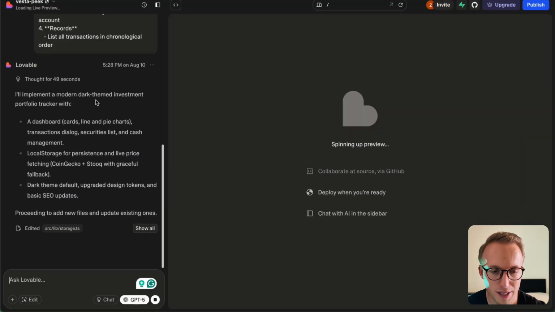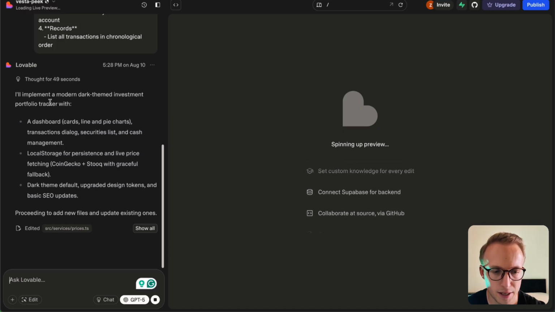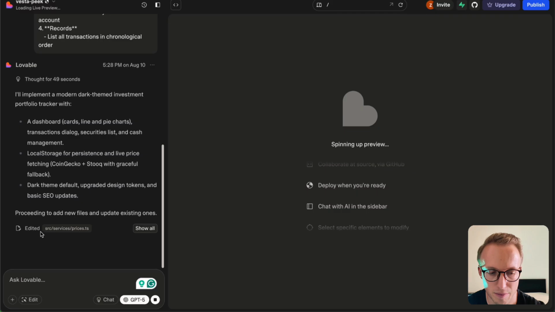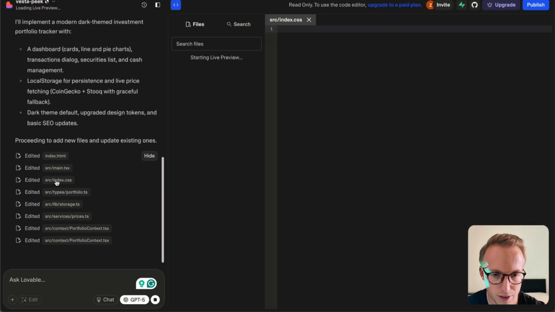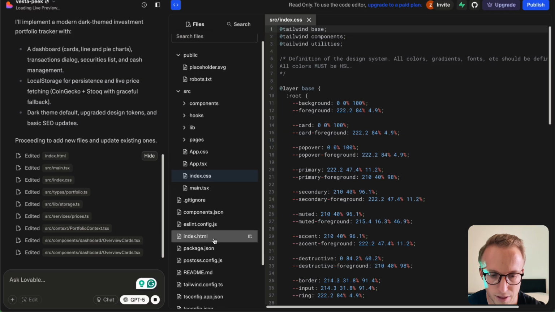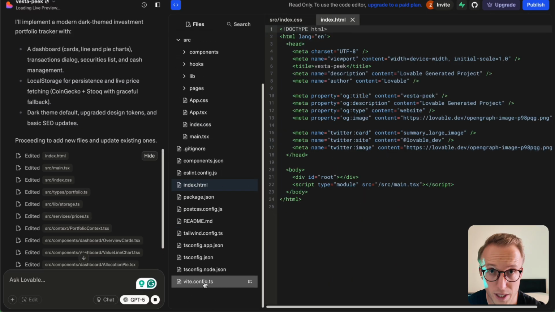So one difference we already notice here is that it's not creating a spec or a plan or something like that. At least it's not asking us to confirm. It's returning a short summary here and then continuing editing the files. Let's see if we can also open them. Yes, so we also have a preview here, and a simplified directory of files. You can see it's also using TypeScript and Vite, so similar to Replit.